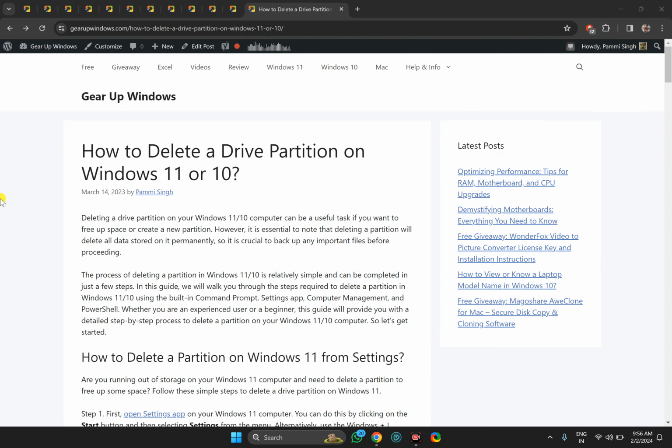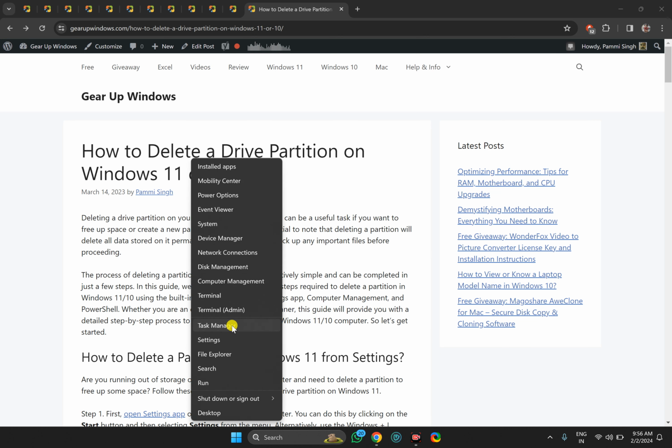In this video, we will guide you on how to delete a drive partition on Windows 11 using the Settings app. For this, right click on the Start button and select the Settings option.